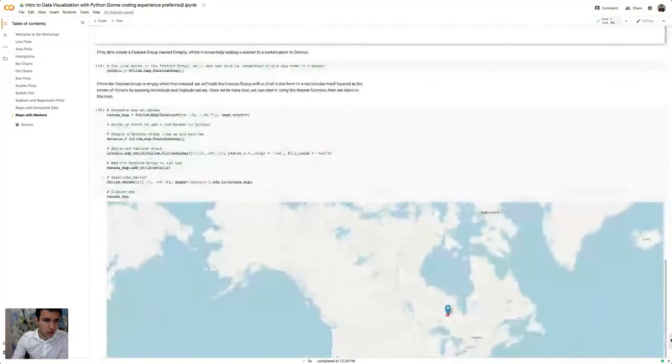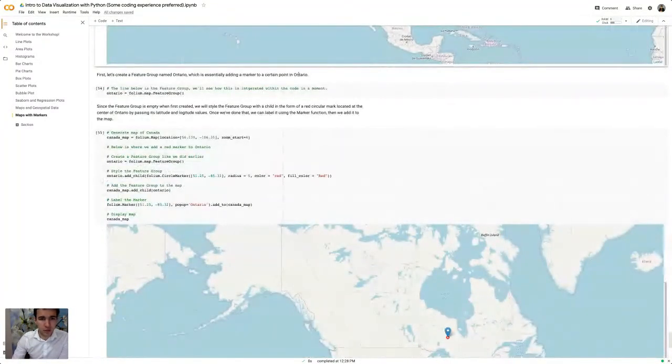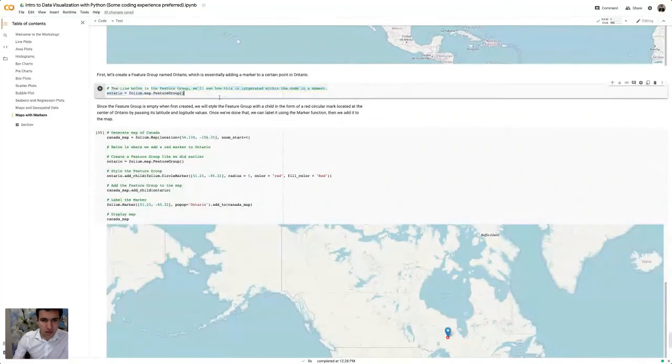Essentially, first we'll create a feature group named Ontario, which is just adding the marker to a certain point in Ontario. The line below is the feature group, and we'll see how this is integrated within the code in just a moment. I just use the folium.FeatureGroup method for that, and I call the feature group Ontario. Since the feature group is empty when first created, we will style the feature group with a child in the form of a red circular mark located at the center of Ontario by passing its latitude and longitude values. Once we've done that, we can label it using the marker function, and then we add it to the map.